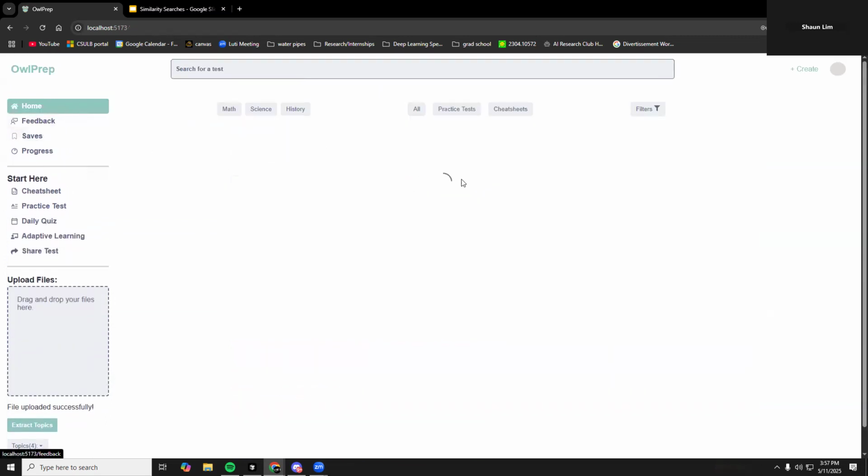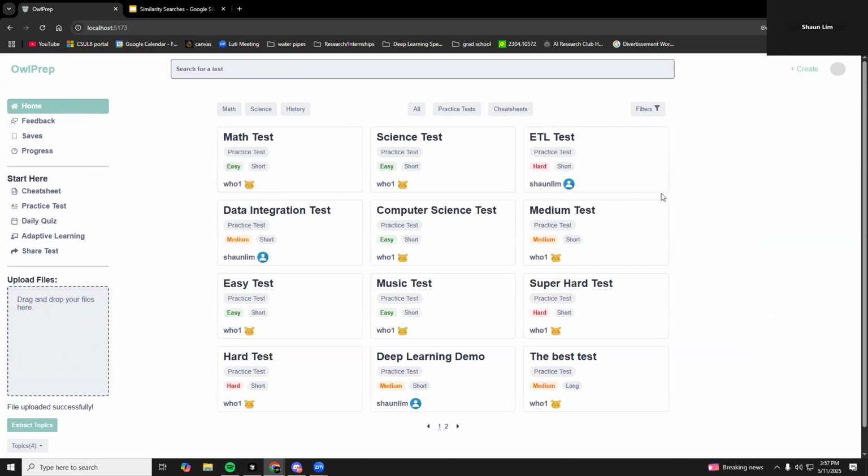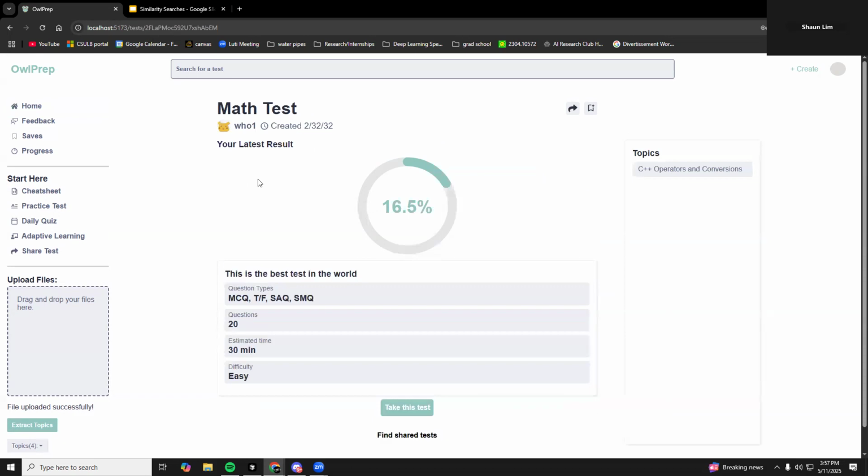So I'm going to go back to the home real quick. As you can see here, it'll take a second for it to load. Here are all the tests uploaded by different people. On any of these tests, we could actually click. So I'll just click on this math test. This was a previous score that I got.